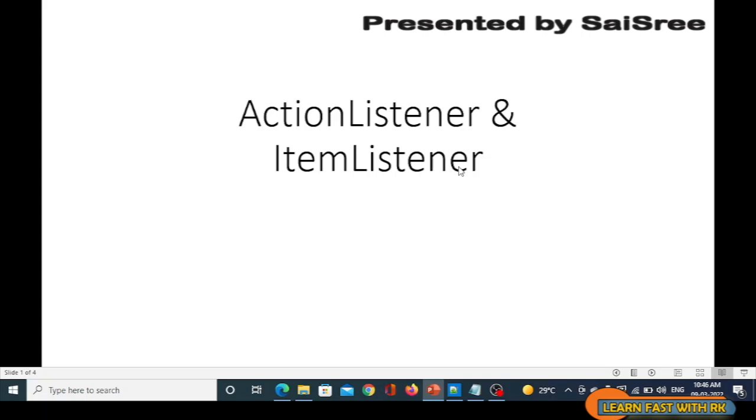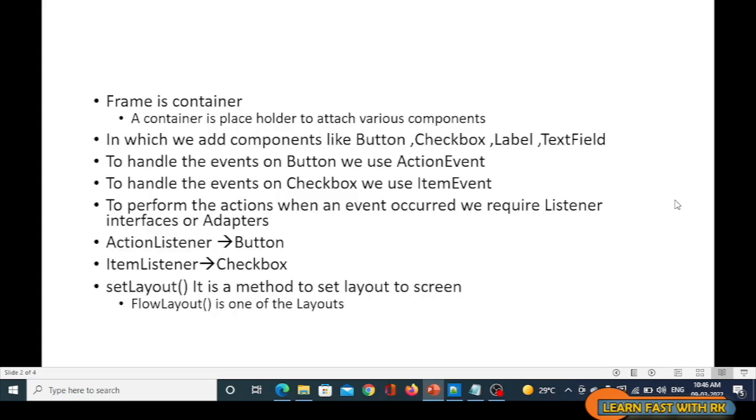Action listener and item listener. To implement these listeners, I am using a container, Frame. A frame is a container which is a placeholder to attach various components, in which the components are button, checkbox, label, text field, text area, etc. These are a few components. These components are added to our container, which is a frame.